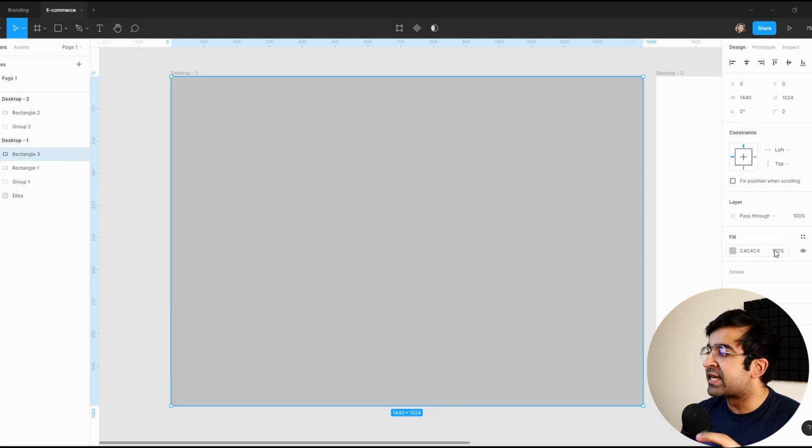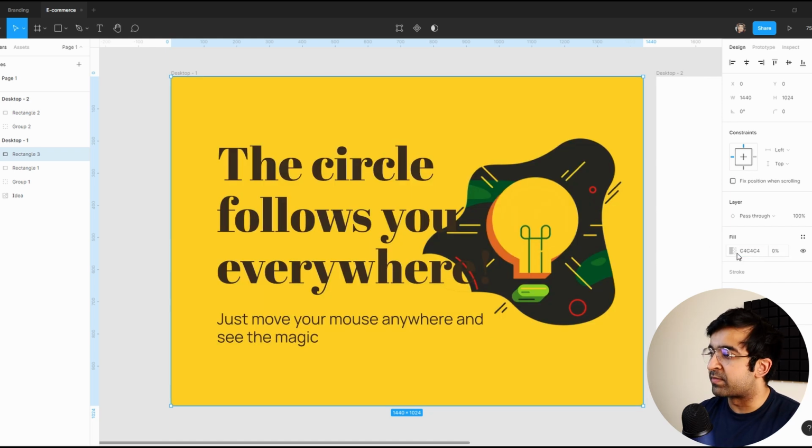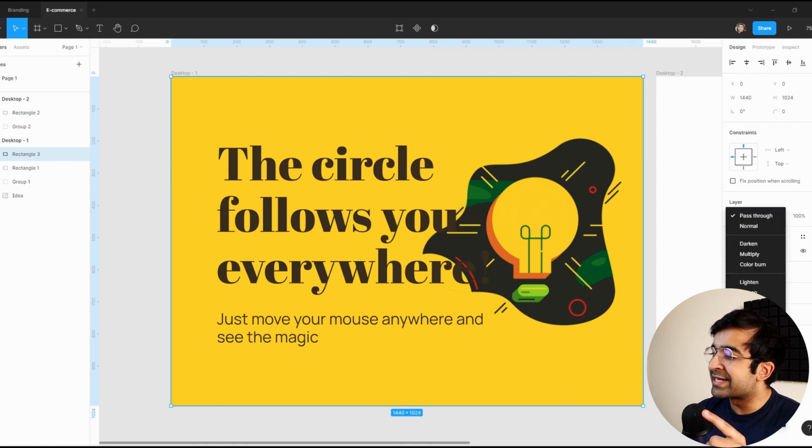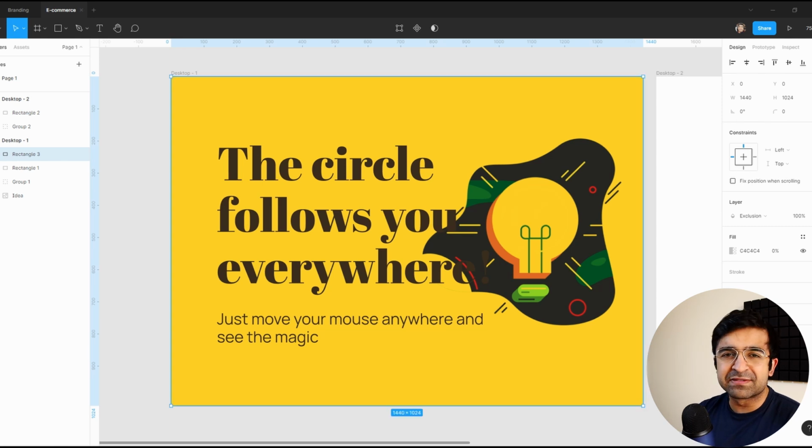Now I can remove this gray by reducing the opacity of the gray color on the right under fill to 0% to give it the effect where it changes with the color of the background. Under layer, there's something called pass through. I'm going to change the pass through to something called exclusion or difference. It basically gives a similar result.